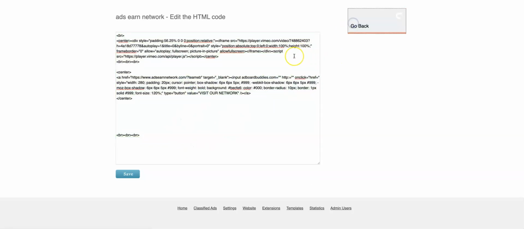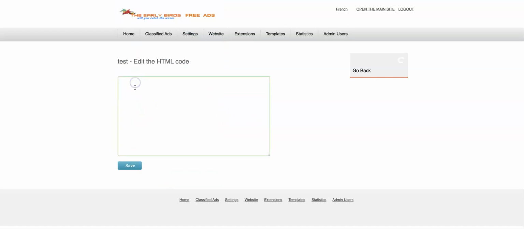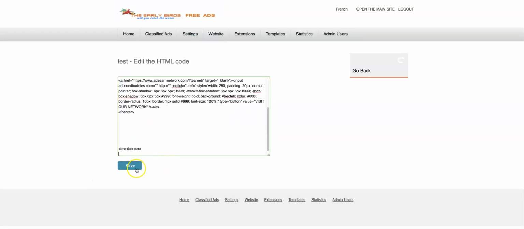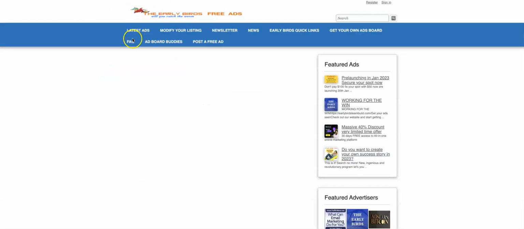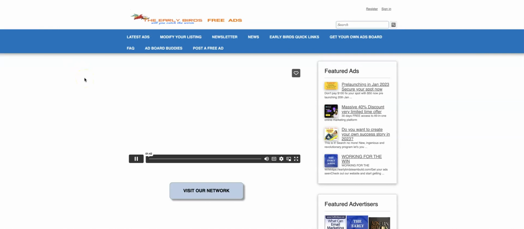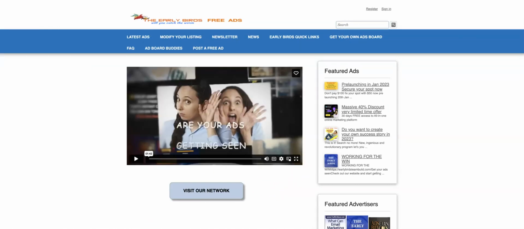We'll just go back. So anyway, for this example, I'm just going to show you. We'll go to test, that's the page we just made. Edit HTML code, and we'll just paste that code in there. I'll click save. The new values have been saved. So we'll go over to the test and just refresh the page. And look at that. Dead easy.